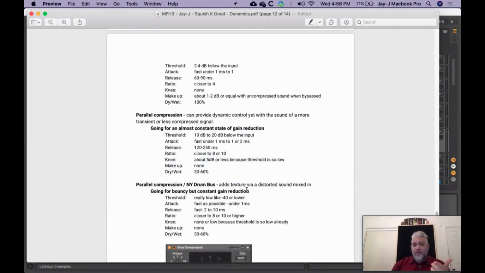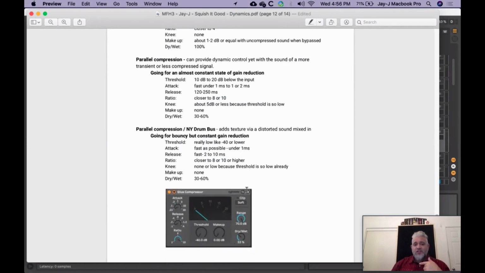Taking this a step further is a way where I'm using this in parallel in what's affectionately known as this New York drum bus compression, which basically started back, I don't even know who started it, but some mixer in New York was using compressors in this way, where the idea is that there was a very compressed, very distorted sound that was mixed back in, and it was used mostly in a live drum scenario. So it was a very over-compressed sound that got mixed back into the normal sound.